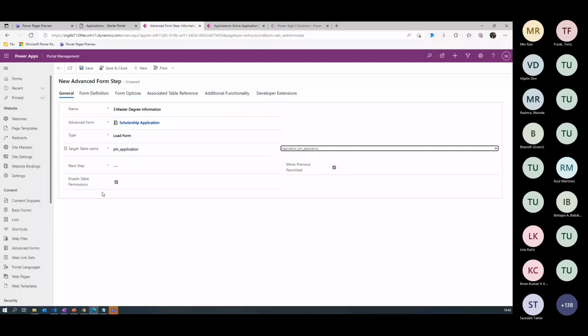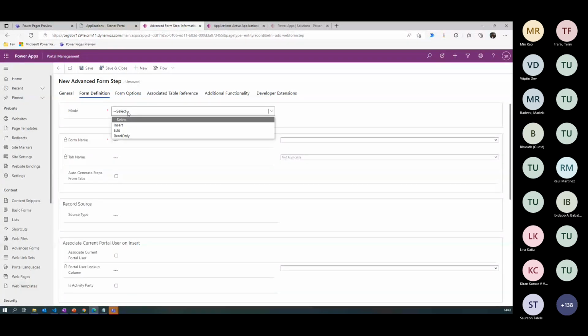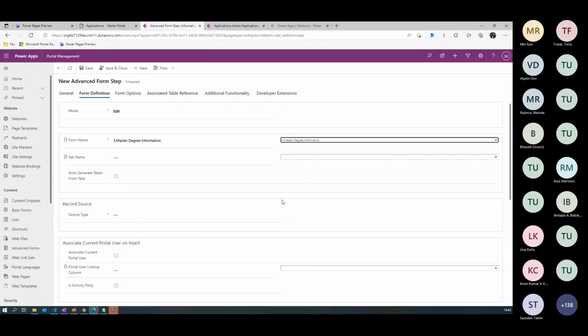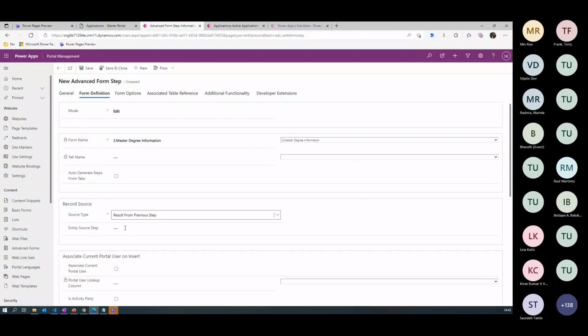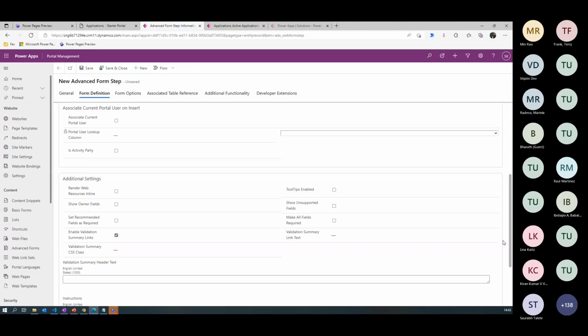Move previous, enable correct form definition. The mode would be edit here. The form name is master degree information. And the source type is result from previous step. So whatever is completed in the previous step, the result will come here. I think that's all for now.